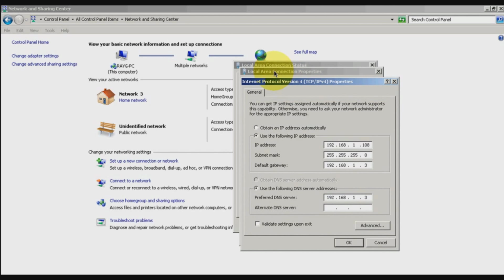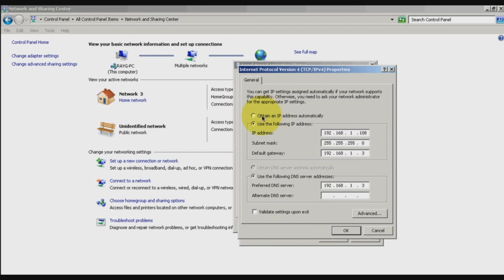I'm using Windows 7, so if some of you guys are using XP, let me know. I'll easily make a video on how to do this. It's really easy. Automatically, it should be obtain an IP address automatically. Same goes for the DNS. So what you're going to do is use the following IP address. So I assigned 192.168.1.108. Default mask 255.255.